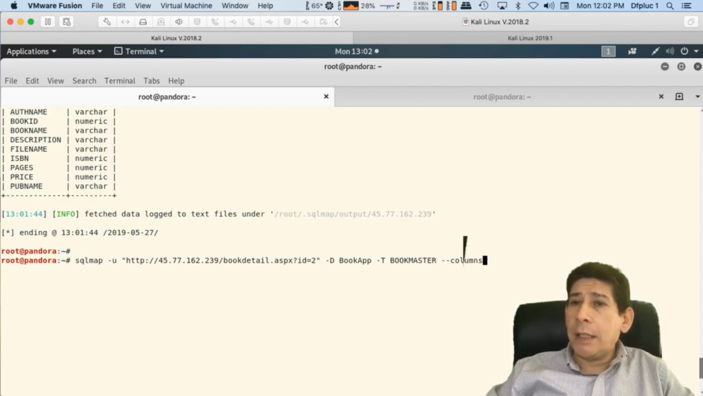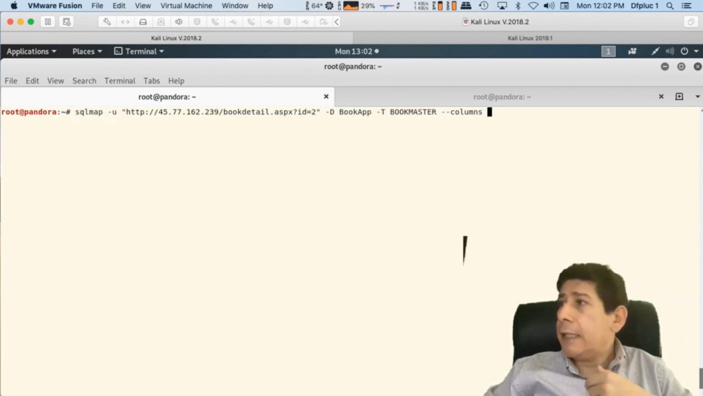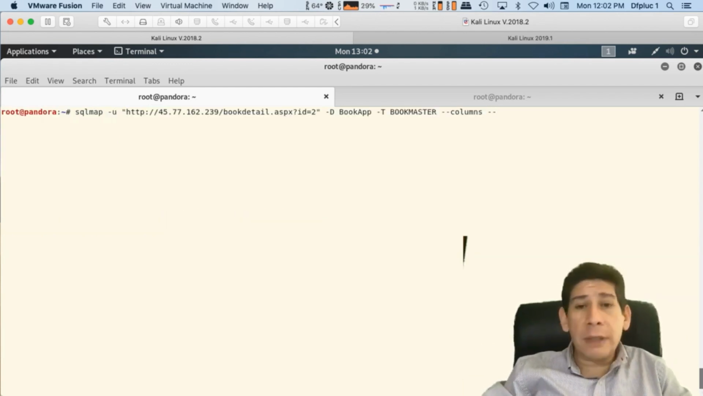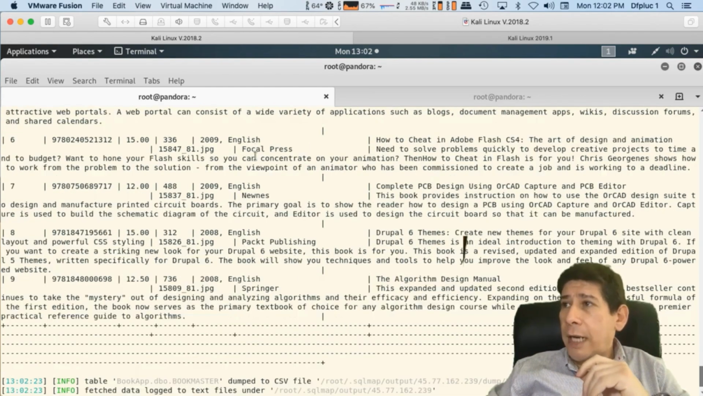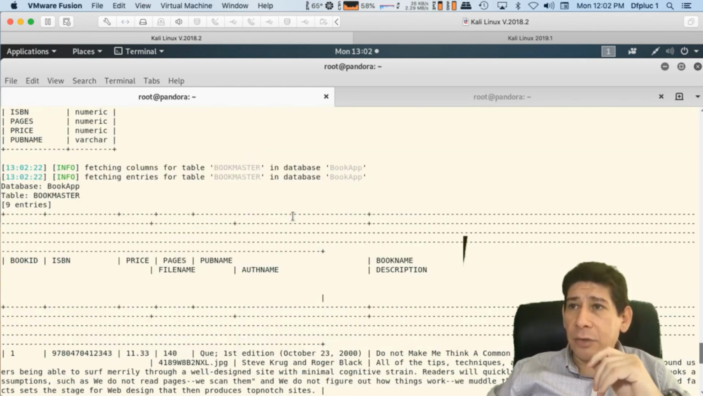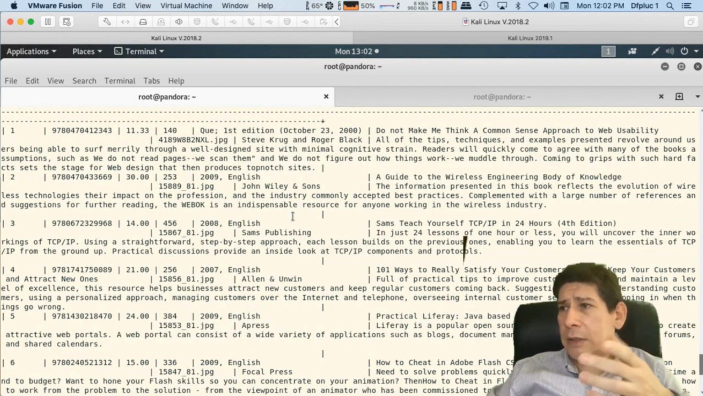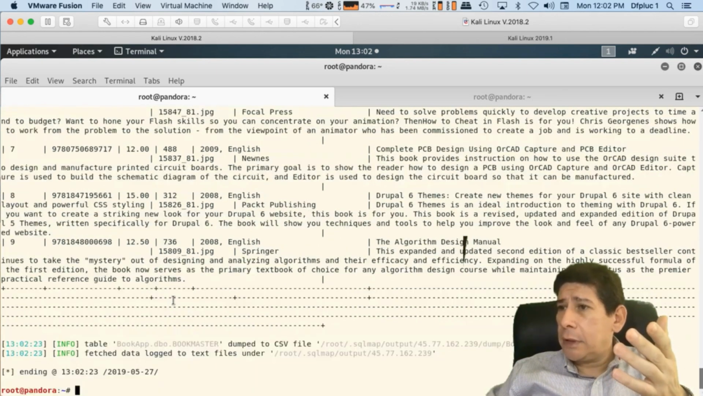If we want to bring the content of book ID, what we have to do is basically a dump of those tables. Now if you want to dump absolutely all the content, you can do it. Simply put --dump at the end, and it will bring absolutely everything it can. See there, it's bringing us everything: the image files, names of authors. Everything was delivered to us.